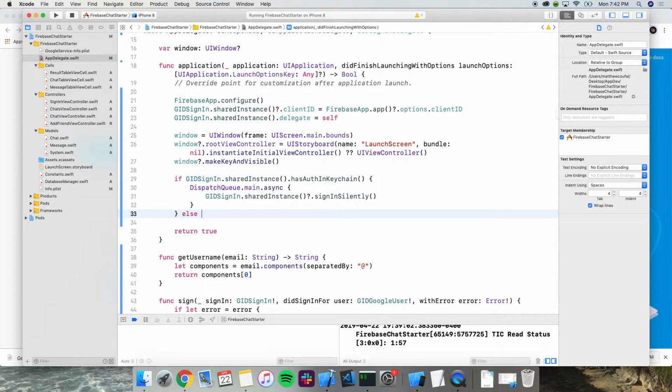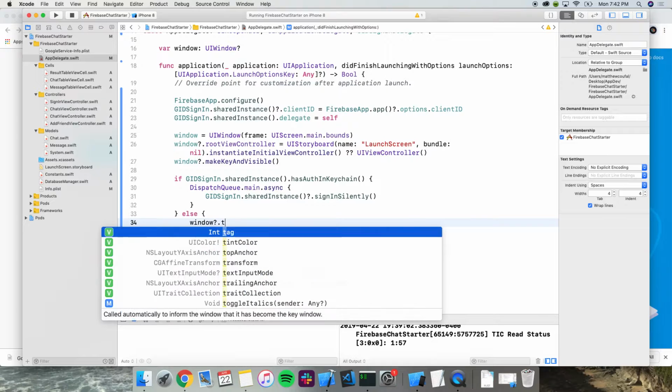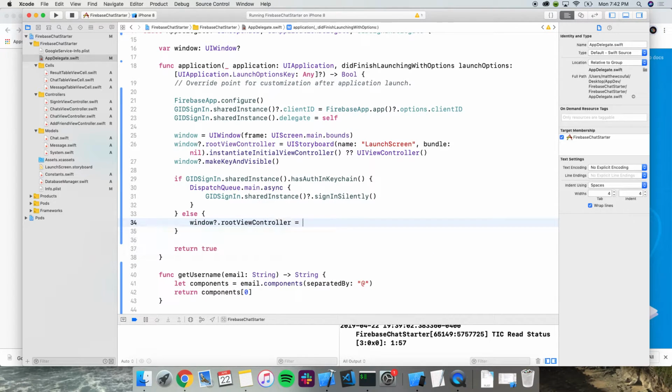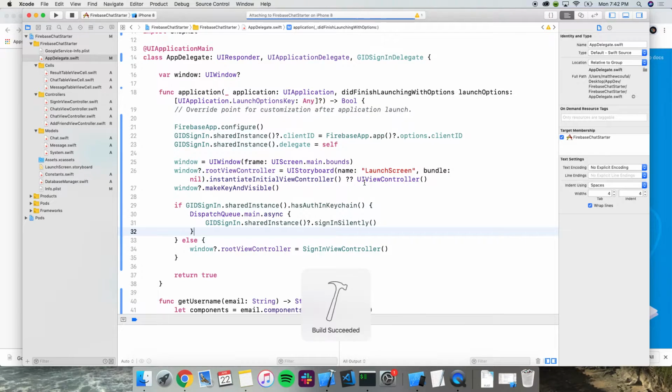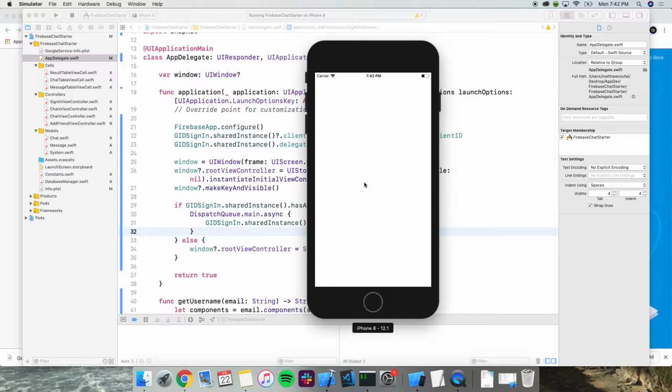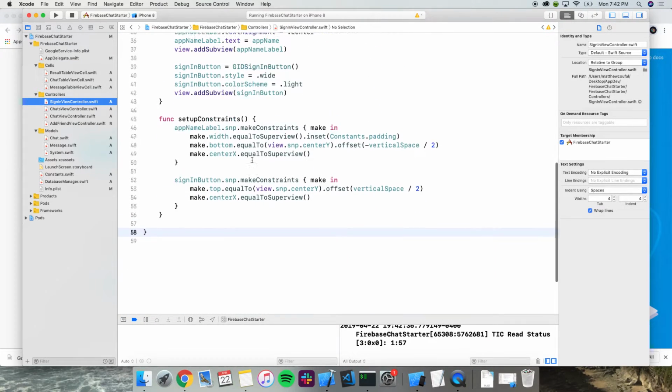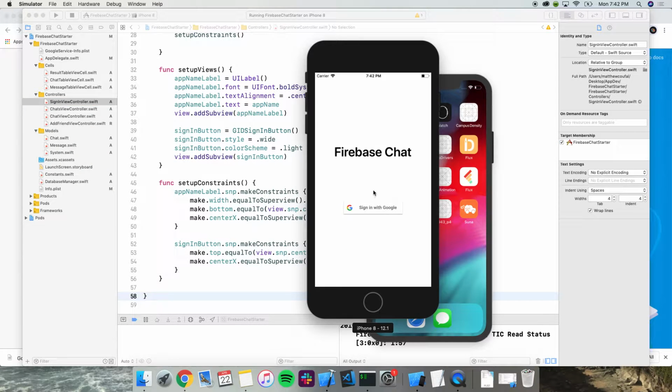Okay, but if we're not signed in, we want to log in. So, SignInViewController. All right, so now we can try running our app and see what happens. Okay, cool. So we have this SignInViewController. Pretty simple, it's just a label and a button. And now we can actually try to sign in.